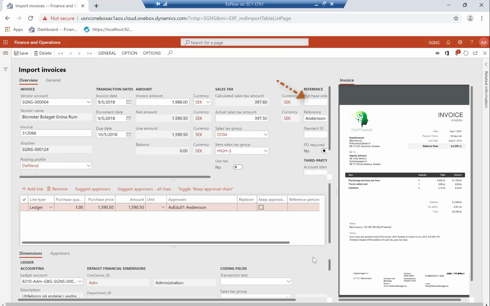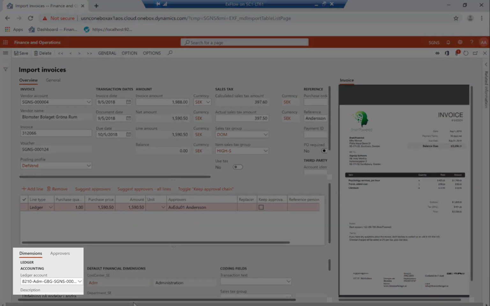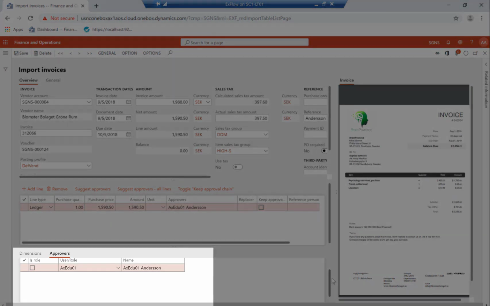I can see straight away that this is a non-purchase order invoice. There is no PO number populated, and the line type is of ledger. On the Dimensions tab at the bottom, I can see that it's been coded to account 8210. On the Approvers tab, I can see this line is set to be approved or rejected by user AXEDU01.